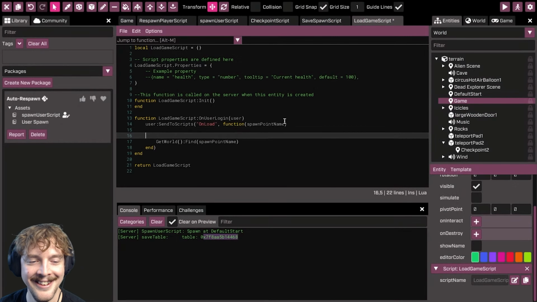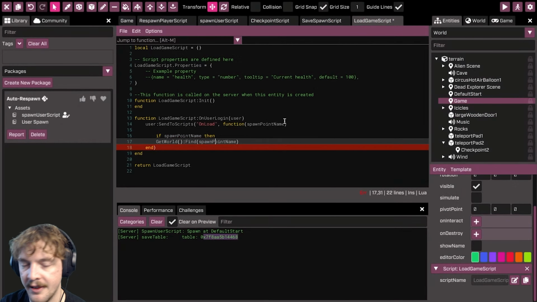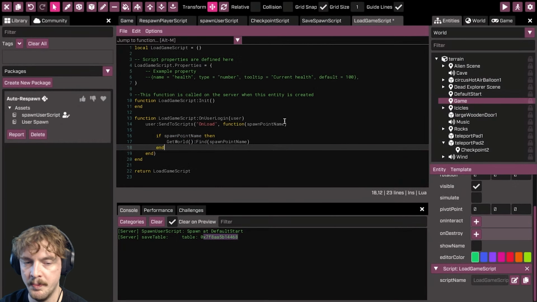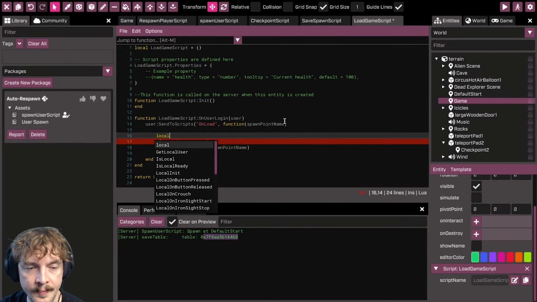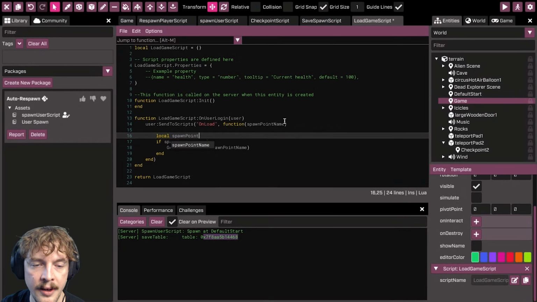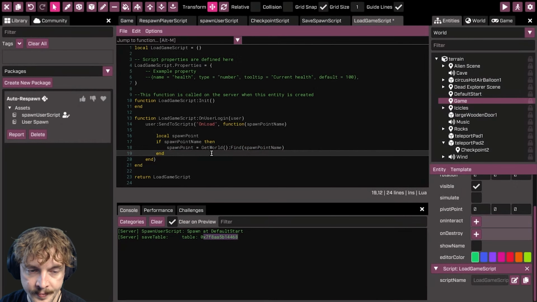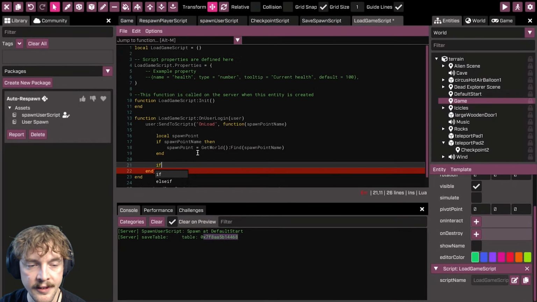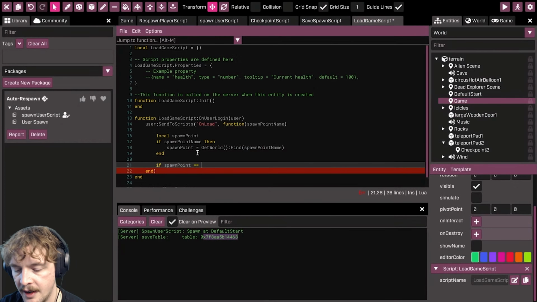Couple of things first, though. We need to check whether spawn point name exists. If it does, then we will run that. Otherwise, if it doesn't, it'll hit an error. We also should create a variable, store that in, spawn point. It's a local variable. It doesn't need to exist past this point. Spawn point equals that. Now, if we get to this stage, we may or may not have a spawn point. So let's check if not spawn point, or if spawn point equals nil, then.